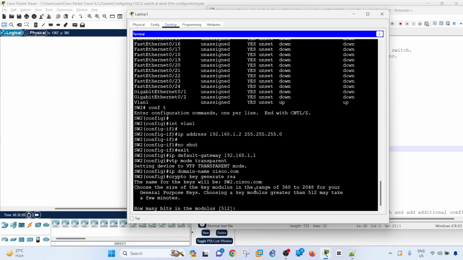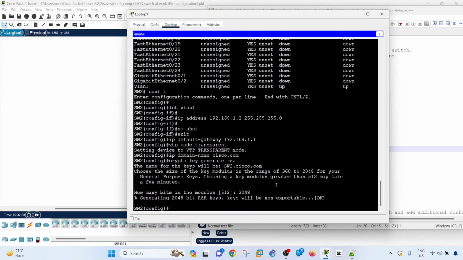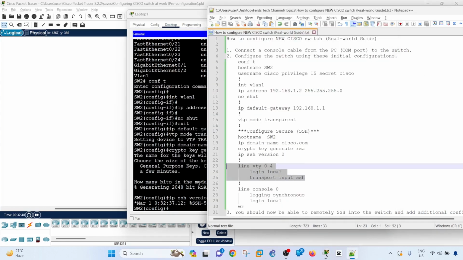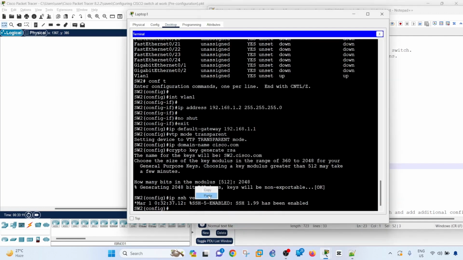If I enter here, it will ask me for the key modulus. So I will type the maximum key modulus here, 2048. And then I will set the version of SSH to version 2. And this is how you enable SSH under the VTY line. And this here is how you tell the switch to look at the local account when someone logs into this switch. So I can just copy and paste these commands.